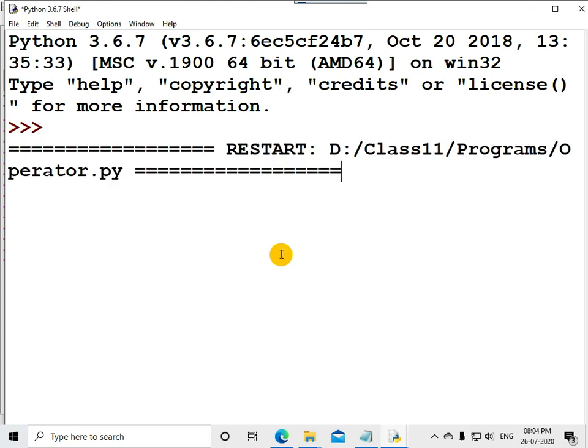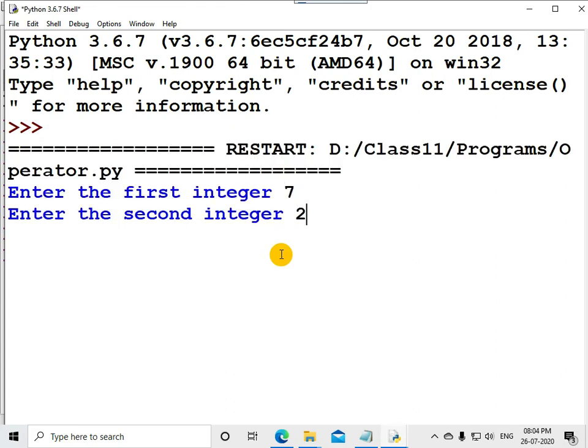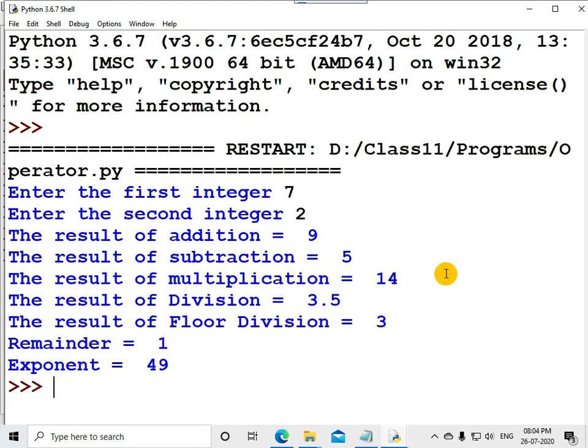Okay, again I did not save, 7, 2, you get the answer. So 7 divided by 2, 3.5. 7 floor division 2, the integer part of the answer 3. 7 modulo 2, remainder is returned as answer 1. 7 raised to 2, 49.